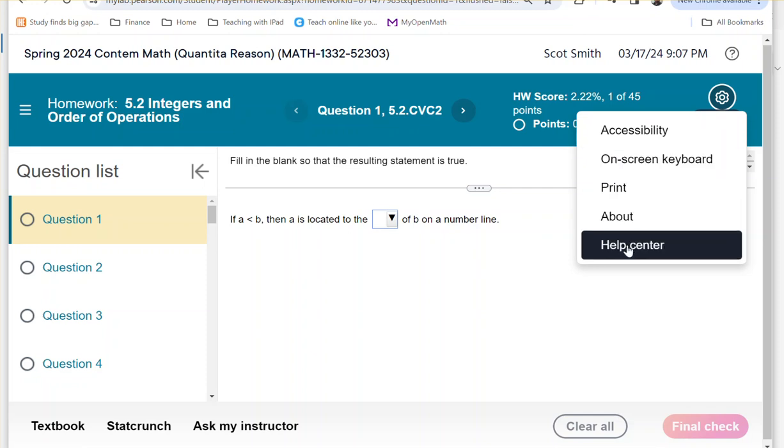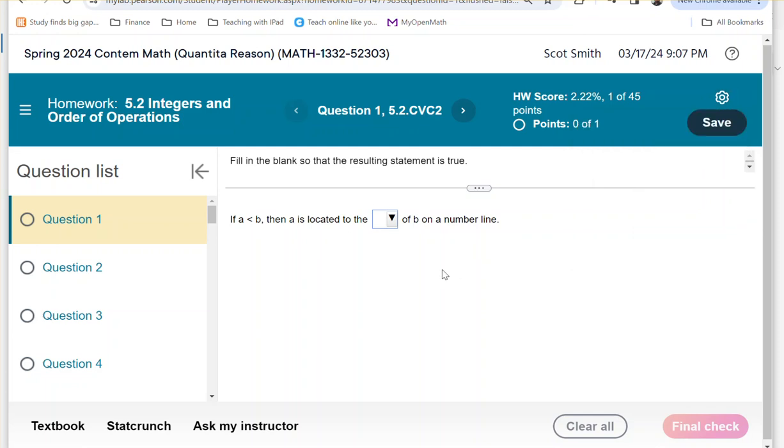And I don't know anything about the Help Center here. I don't know if that's something that's worthwhile. You might try it, and if it's good, let me know.